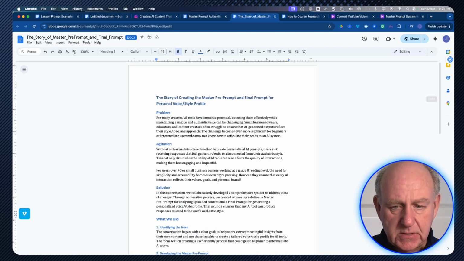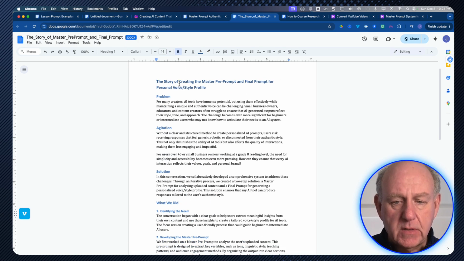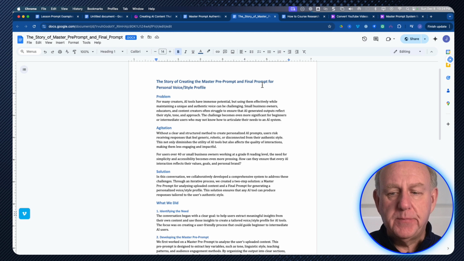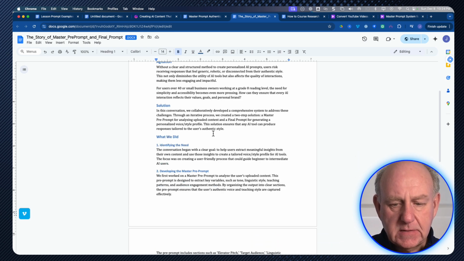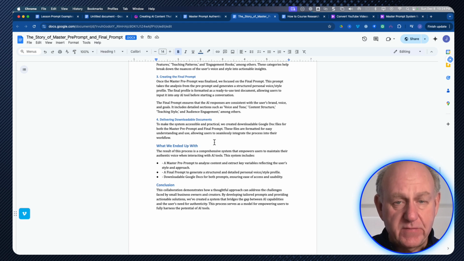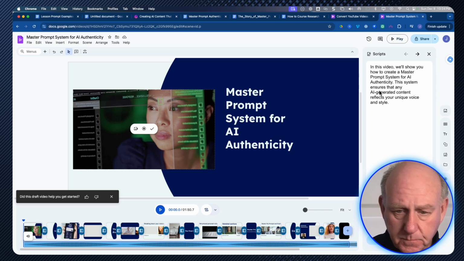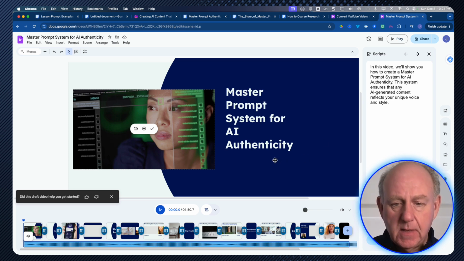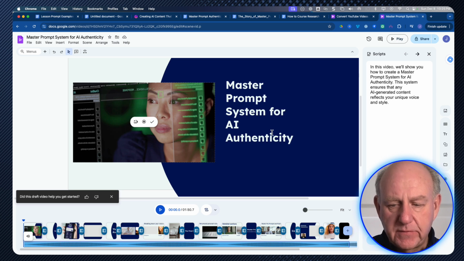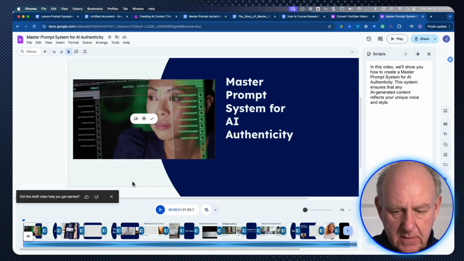It was 2 pages, and it was talking about the story of creating the master pre-prompt and final prompt for personal voice style profiles. And this is basically a summary of the chat that I had. And I just asked ChatGPT to give me this summary so that I would have it while we were working on it. That's what I uploaded. What did it create for me? Master prompt system for AI authenticity.